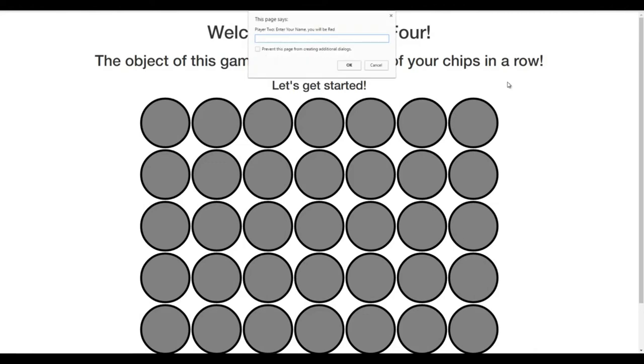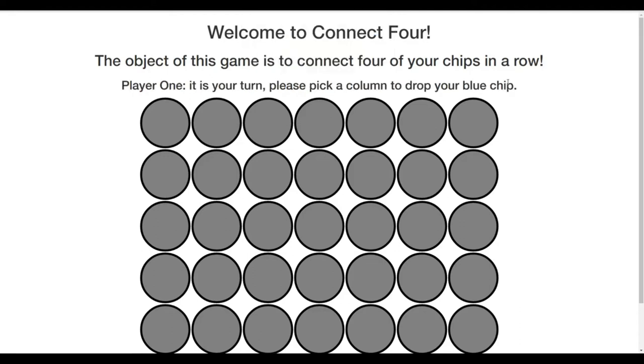So we can give this some other name. Let's just give it the name B. You hit enter, and then we see this screen. It says, welcome to Connect 4. The object of this game is to connect four of your chips in a row. And player one and player two alternate.